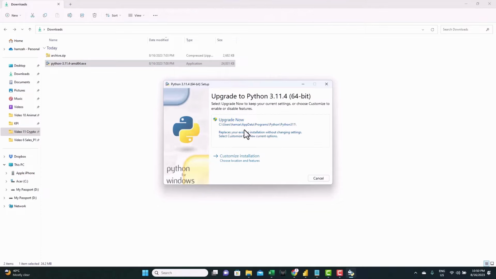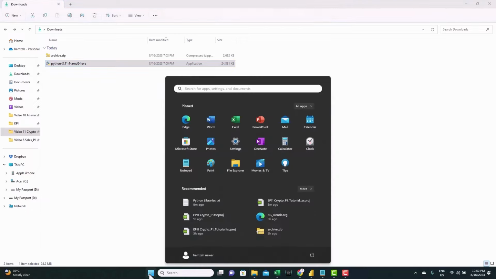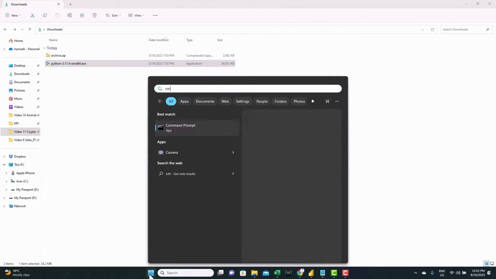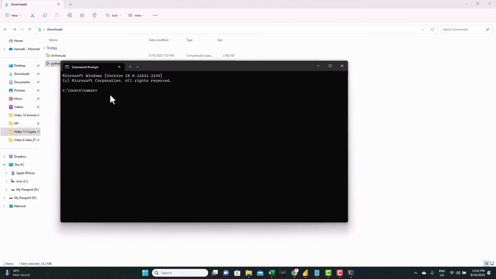And since I have it already installed, it gives me the upgrade option. But for you, just select the default setup settings and install it. Now after having Python installed on your machine, there are a few libraries we need to install. So let's go to the start menu, open CMD, and start feeding the commands to install those libraries.